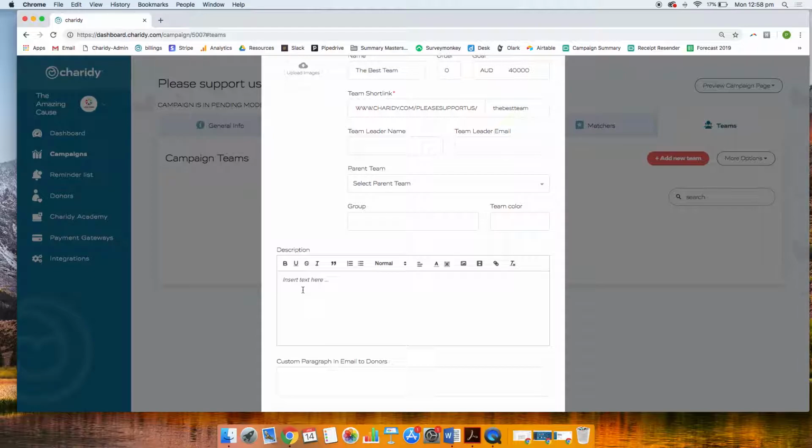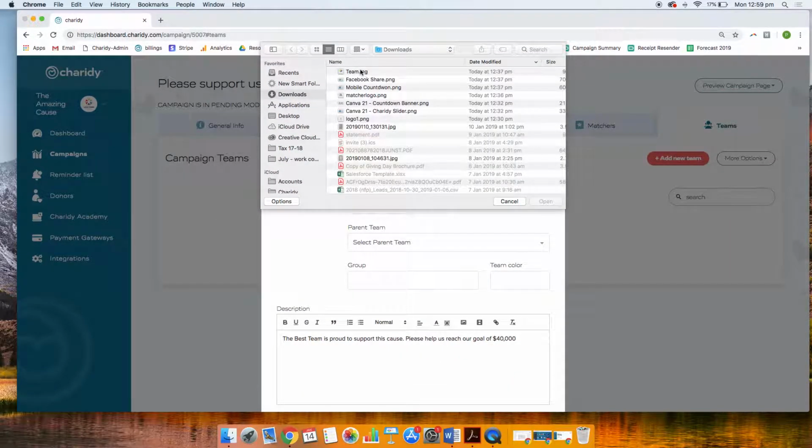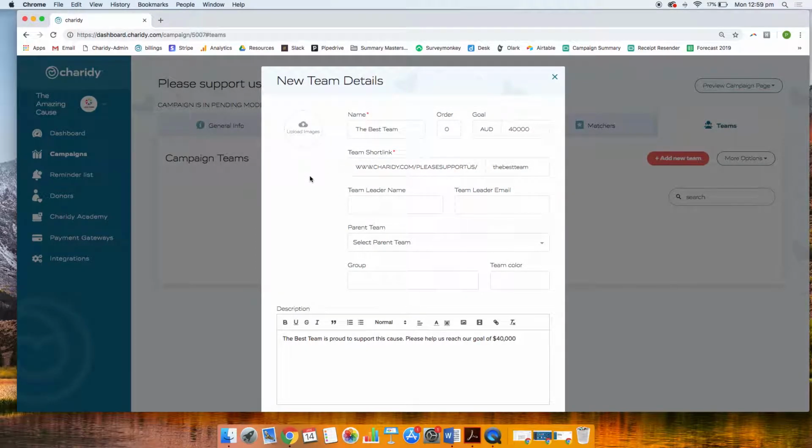Description is what will appear on their page. So the best team is proud to support this cause. Please help us reach our goal of $40,000. Don't worry about the custom paragraph email to donors. Again, we're going to upload an image, and we have a team image to upload. If we don't upload an image, then no image is selected and no image will appear on their team page.